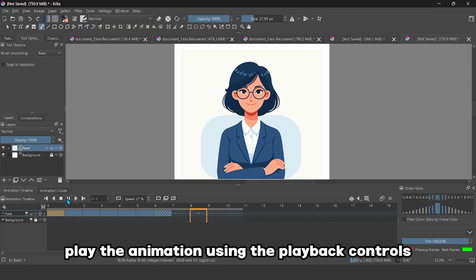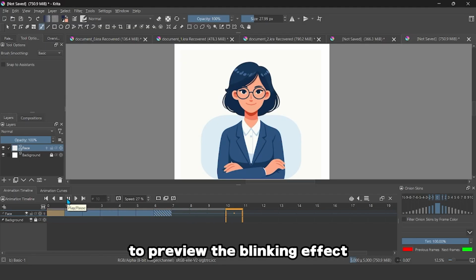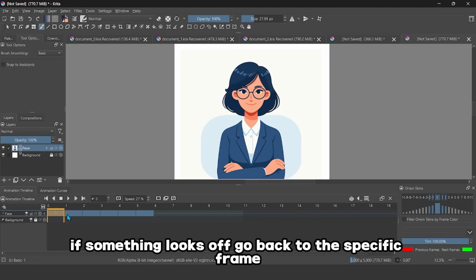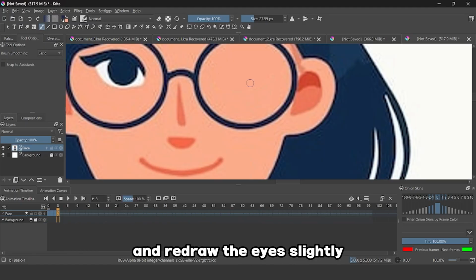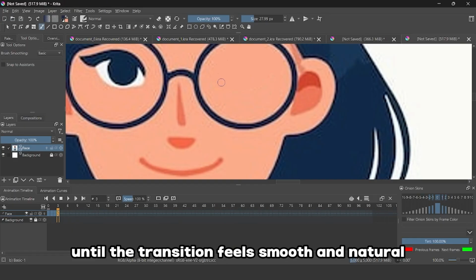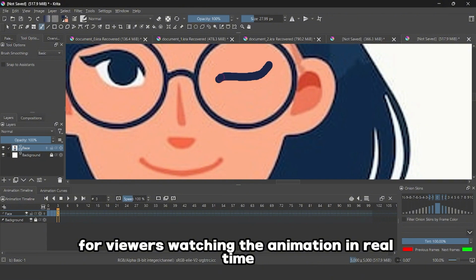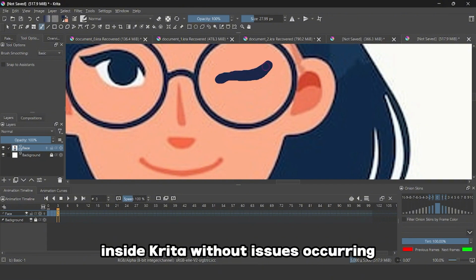Play the animation using the playback controls to preview the blinking effect and confirm it loops smoothly. If something looks off, go back to the specific frame and redraw the eyes slightly until the transition feels smooth and natural for viewers watching the animation in real time inside Krita without issues occurring.